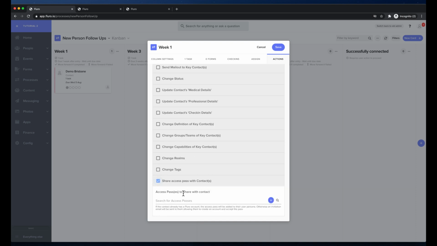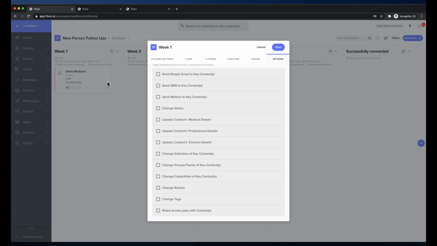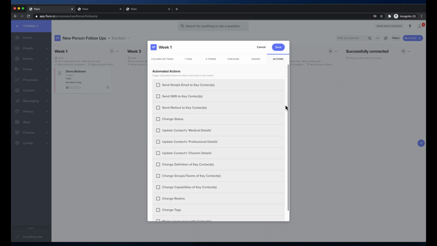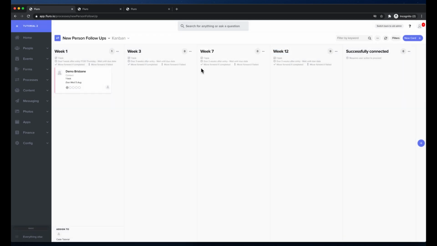You can also share an access pass with them, which will give them access to Fluro. So for instance, if you had a volunteer application process, maybe at the end of the process, they get access to log in, something like that. Lots of different options in there. I'm going to hit save and we're going to leave it here for the moment.